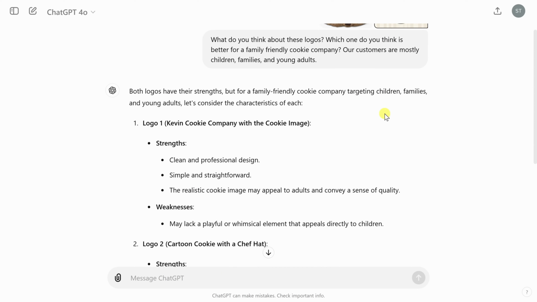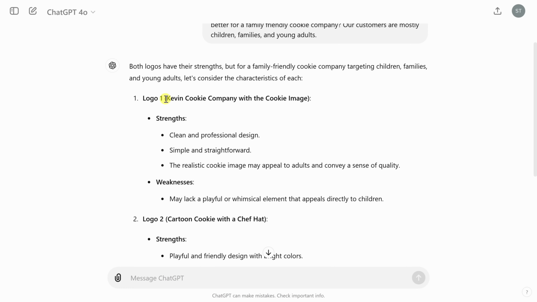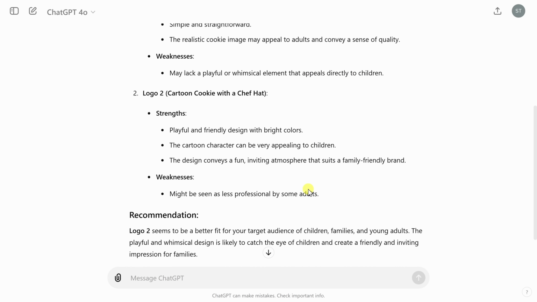And look at this. Here it's able to look at these different images and it goes through and analyzes their strengths. So with the first one, it's clean and professional, but it also has weaknesses. It's not as playful or whimsical. So maybe it doesn't appeal to children as much. If I scroll down, here we see logo number 2, and it talks about the strengths. So it's more playful and also a friendly design with bright colors, but it's also seen as less professional.